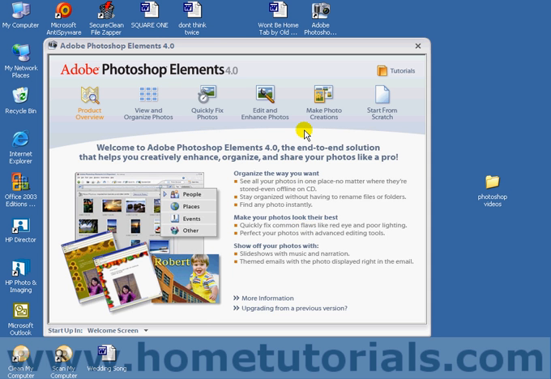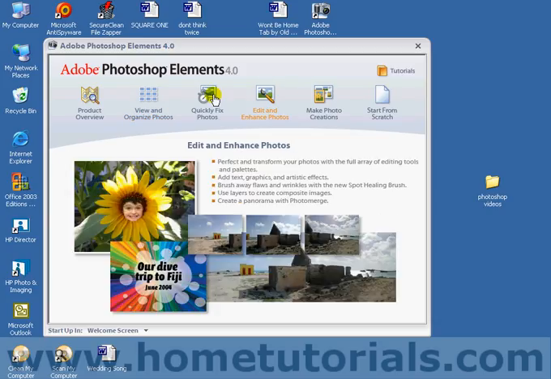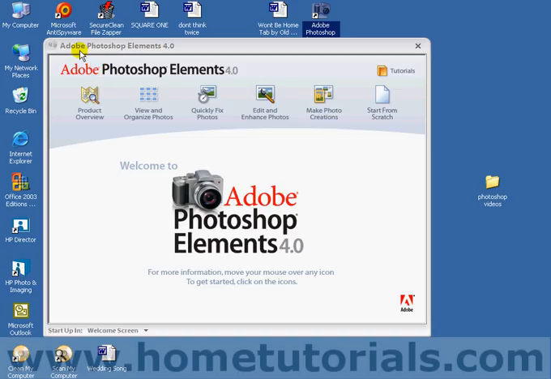In this lesson, I'm going to show you the splash screen. That is the first window that comes up when you click on the Photoshop icon here. So, once you click on that, or double click on it, it'll take you to this screen, and we'll just go through each section of it.